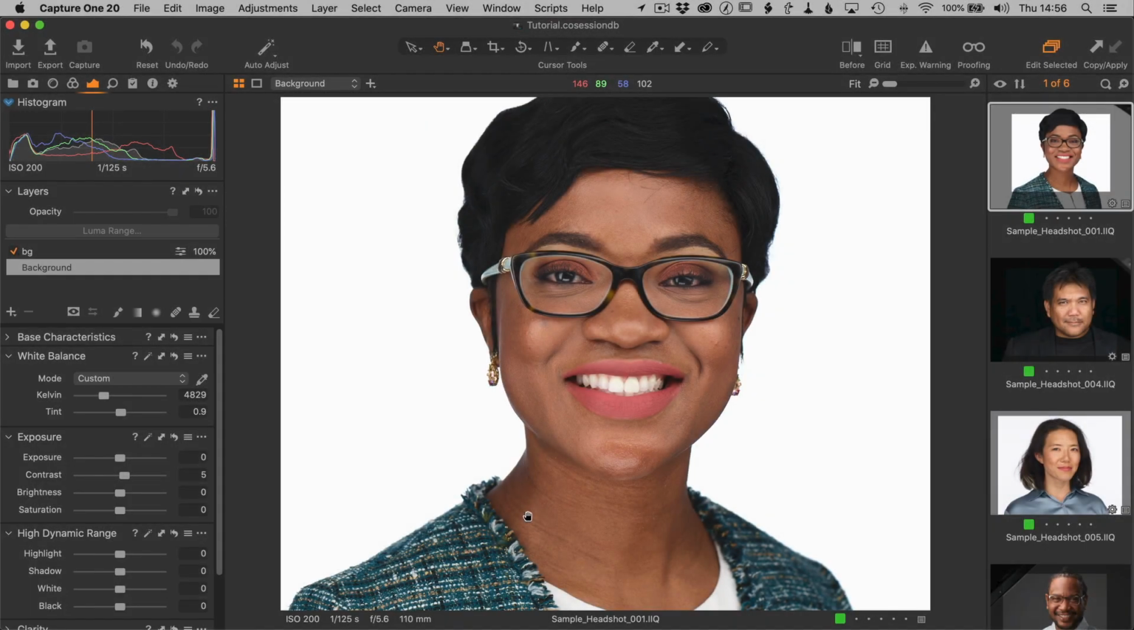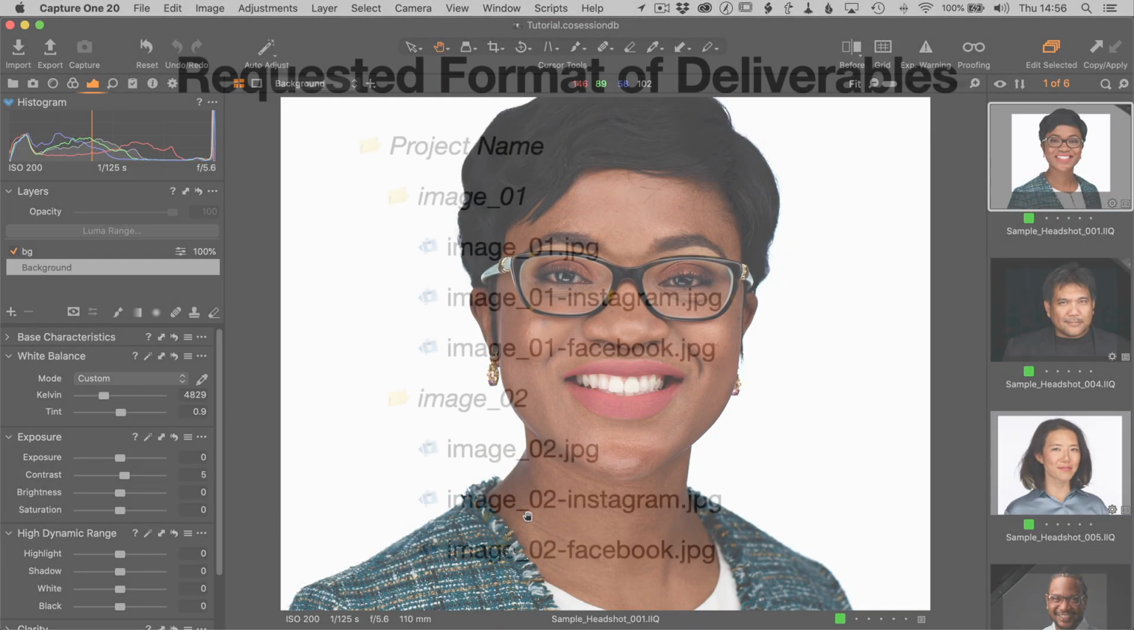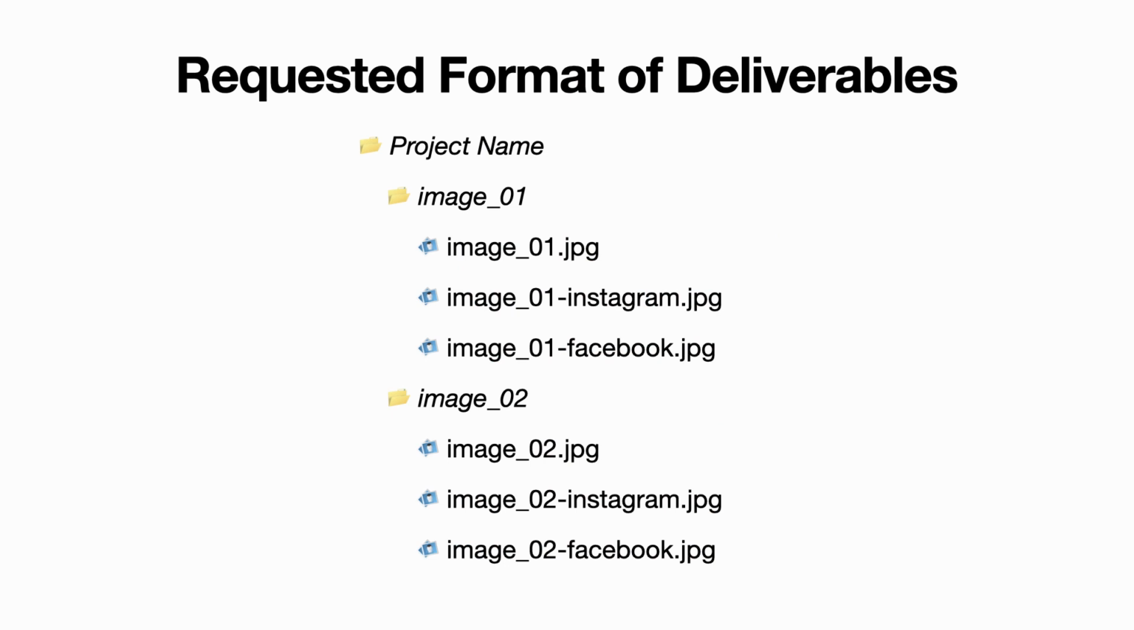So let's say you've got a client that has very particular demands on how they want their images delivered. Maybe they sent you a document that looks like this. They want a folder per image and then the image in multiple formats in each folder. It may look daunting initially, but it's actually very easy to set this kind of thing up in Capture One using the process recipes.